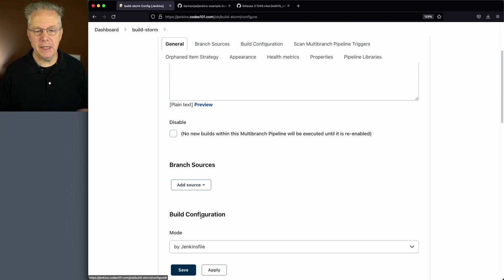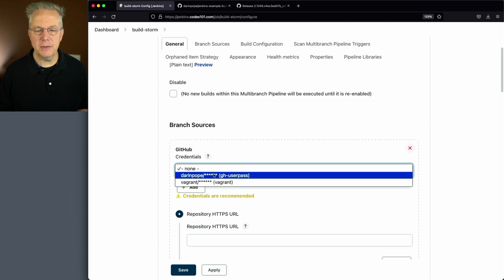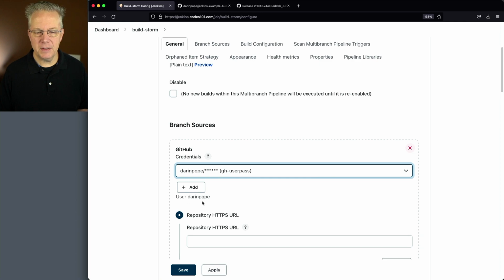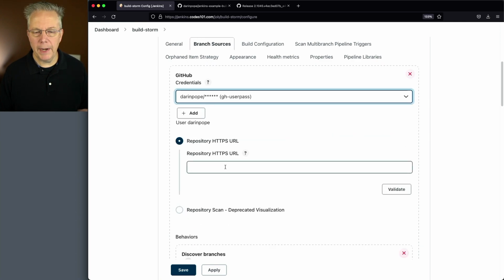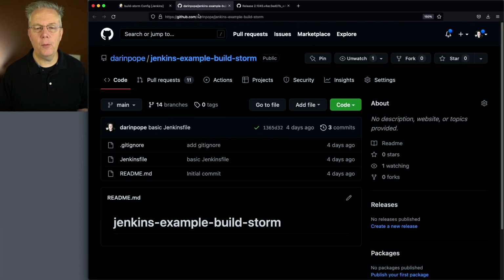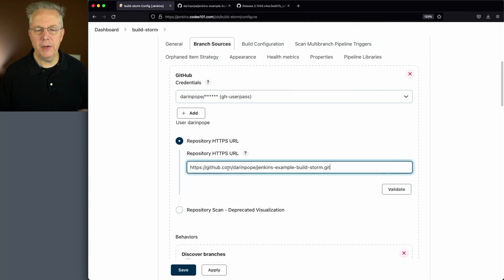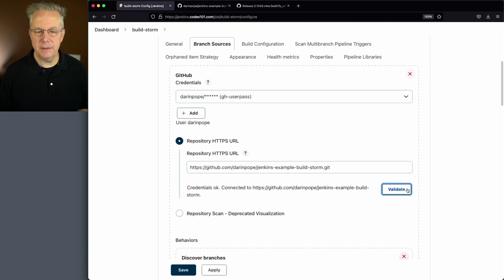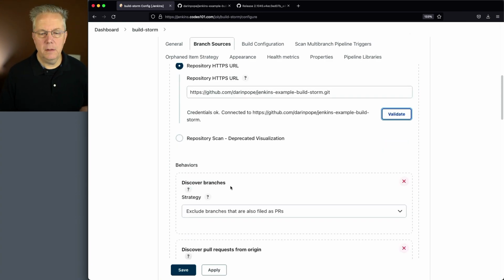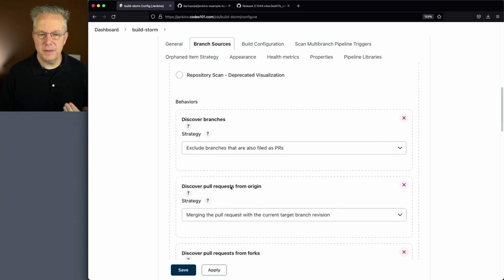So I'm going to select GitHub, I'm going to select my credentials, and I can see that it validated against my user. And then let's go and grab the HTTPS URL for this repository. We'll come back over here and click on Validate. We can see the credentials are okay. The credentials it's referring to is here. It's connected to this repository. So far, so good. And we'll leave everything else default.